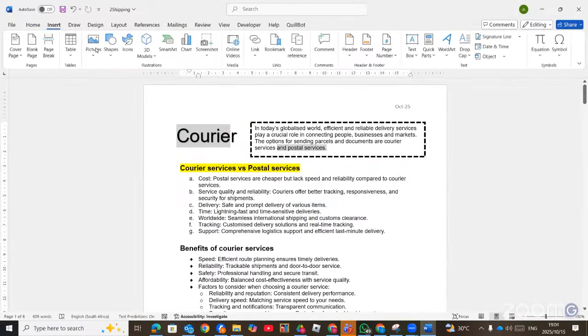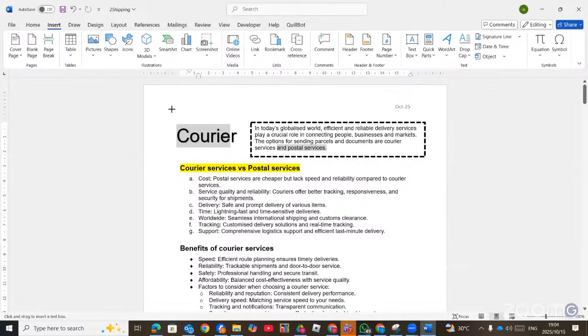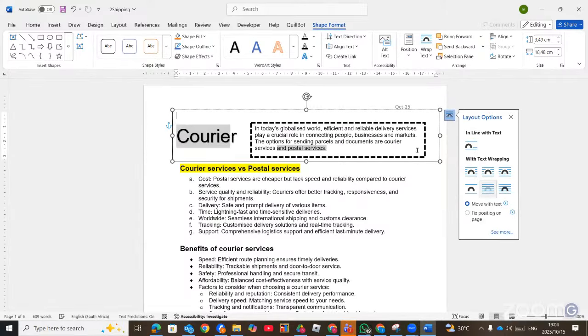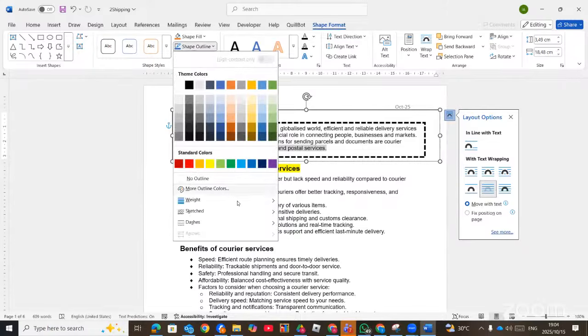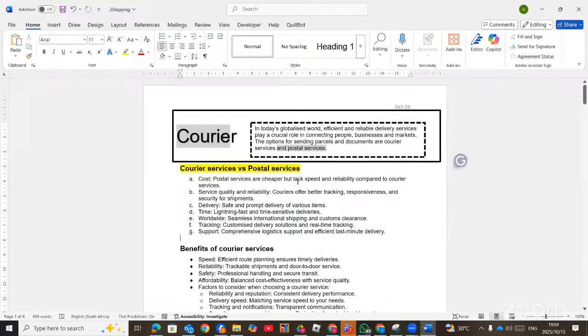So we can insert a shape also, and then we take it to be behind text. Then we can change the weight to be 3pt, so that we can see it exactly as we see from the screenshot. If you doubt it, you must do it. You never know, maybe that one mark is also from there.